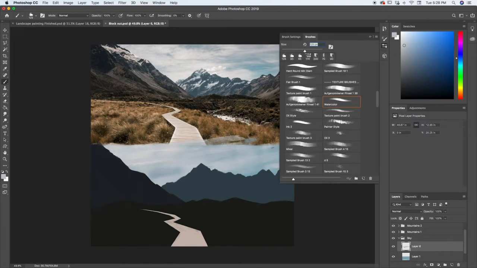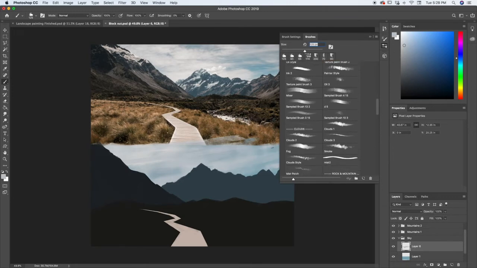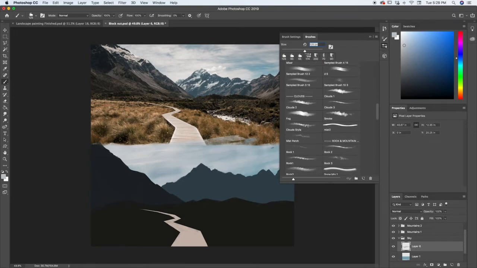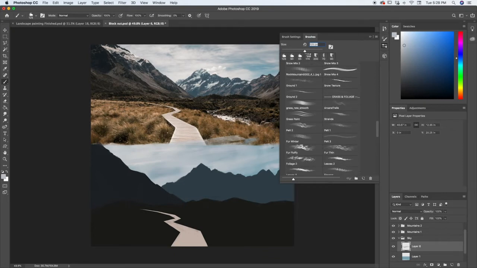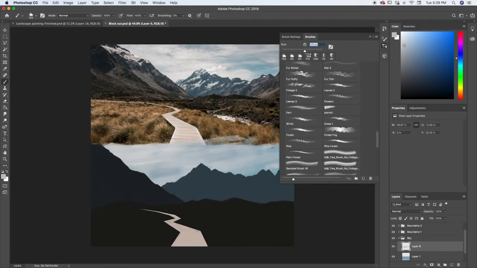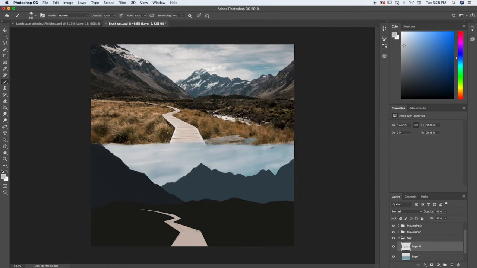I'm also going to find a cloud brush. If you don't have a cloud brush, I recommend that you find a brush pack that has some cloud brushes or some smoke or something like that. I'm going to look for forest fog. I like that one. I'm going to paint a little bit of this in. You can see it just gives a really nice, realistic looking cloud effect.